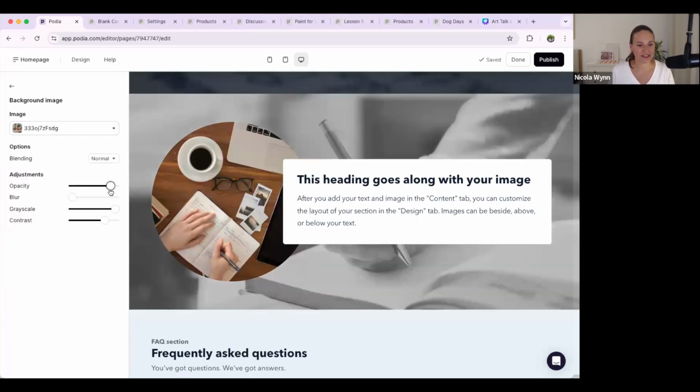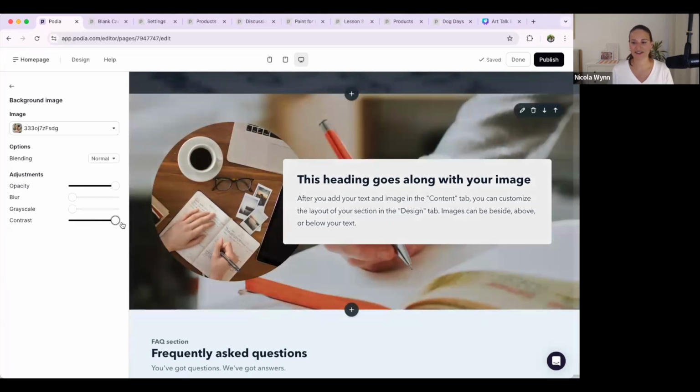I'm going to turn the opacity all the way up. I'm going to turn the grayscale down and turn the contrast up. And now you get this kind of cool 3D effect. If you really want an ultra vibrant section of your website, but you don't want to compromise on readability. So this white section back here makes this section so much easier to read.